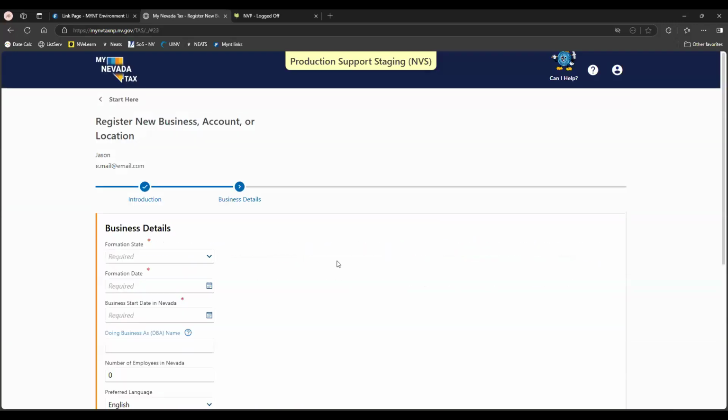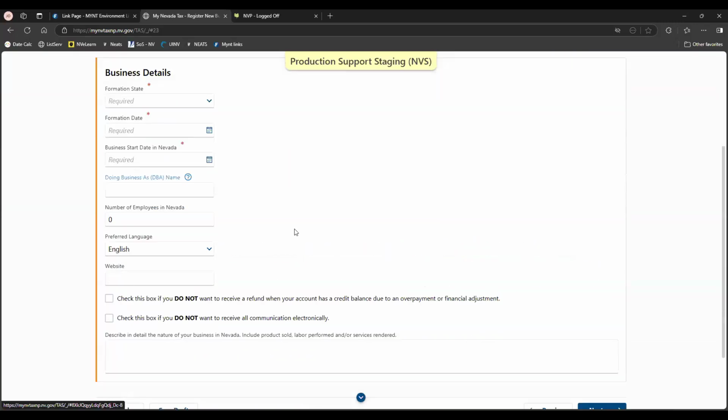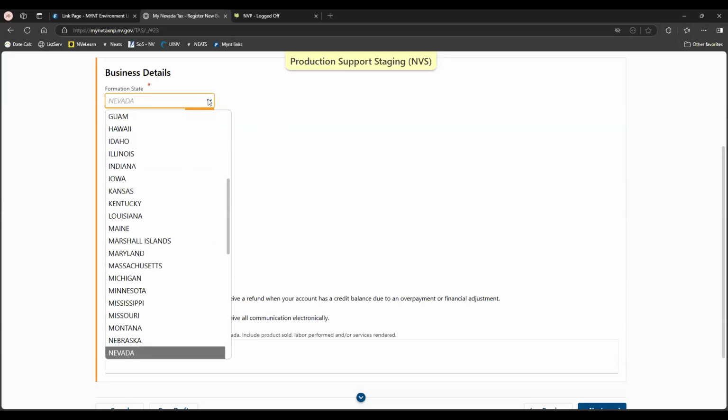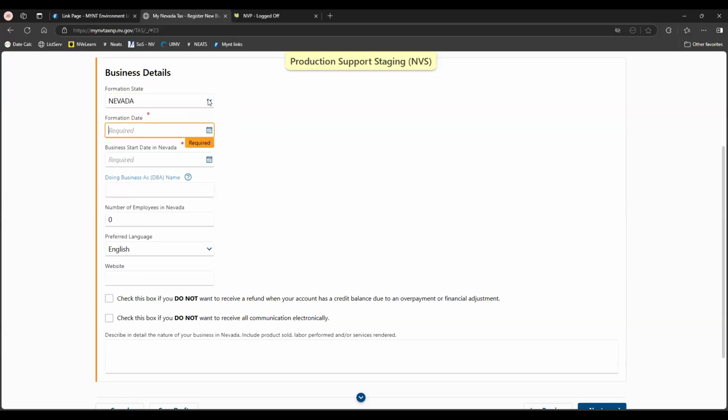Okay, and then it's going to ask you about your business details. So incorporation state is first, and then incorporation date is after that. So he's gonna drop down to Nevada, and then this is the date that you register for your business license. And then your business start date in Nevada. And then after that, it's going to ask you if you have a doing business as name for your business. And if you do, you'll put that there. And then number of employees in Nevada, and then preferred language, and then website if you have one.